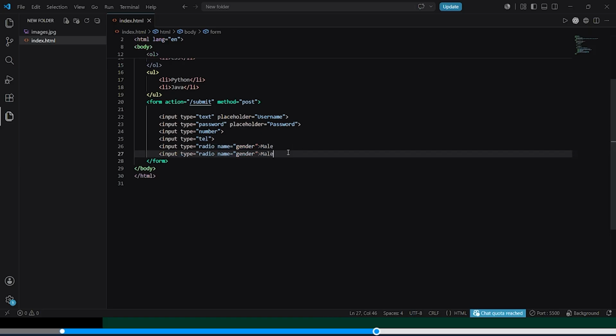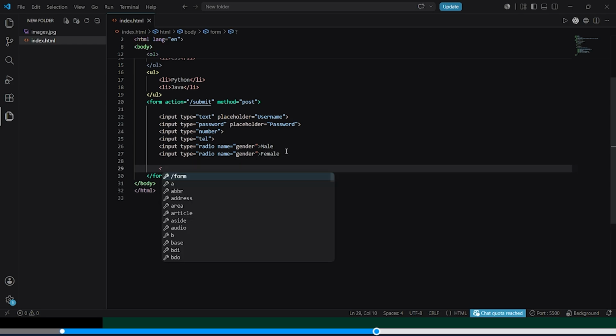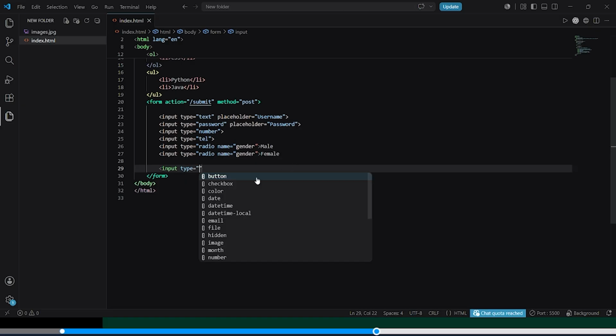now, for radio, if you add a radio input, the name will be the same. Okay, and then female. Okay, and then I add a checkbox. Input type equal to checkbox.